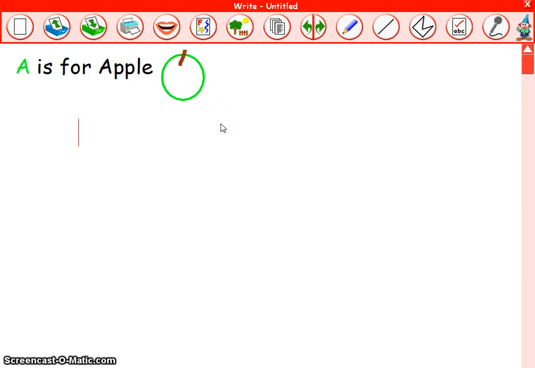So the next letter of the alphabet is B. So I want you to think of a word that begins with the letter B. What we're going to do is we're going to type B is for and then our word, and then we're hopefully going to either draw a picture or put a picture of that word into this document. I'm going to do B is for bicycle.